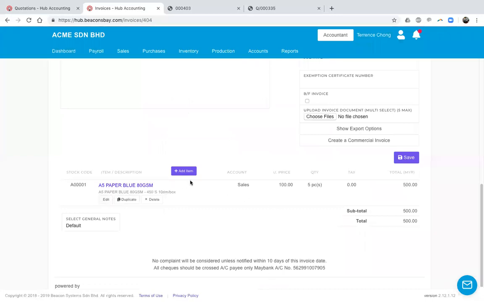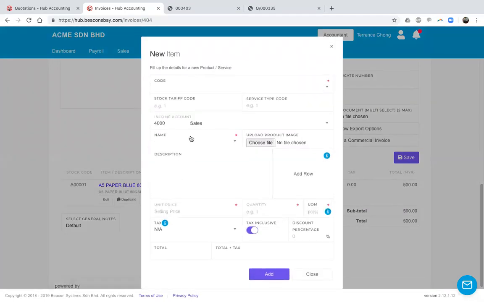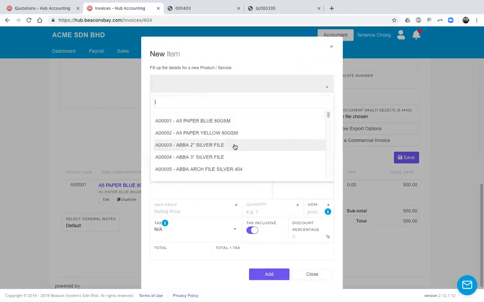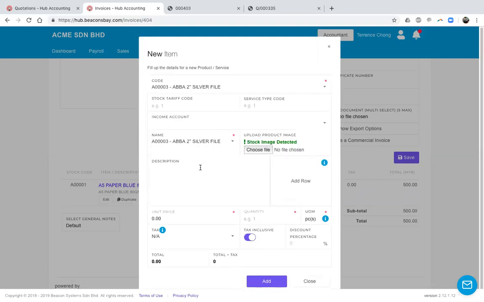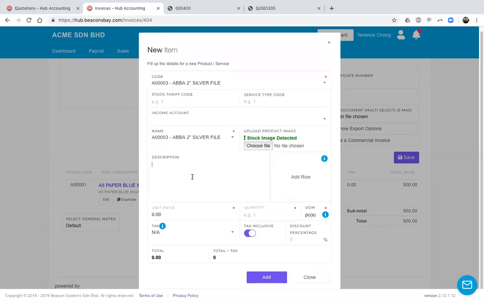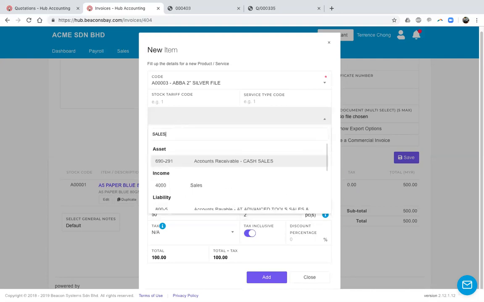Once we click add, it's ready on the invoice. So if you want to add another item, again, we'll click on add item. We'll search for another item, we'll go for this one, add to silver file. Same thing, if you want to key in a description, we'll say ring file. You can always type in the description. You can type in the cost, and we can always select the account that we want to post to. Generally, it will be defaulted to the sales account.